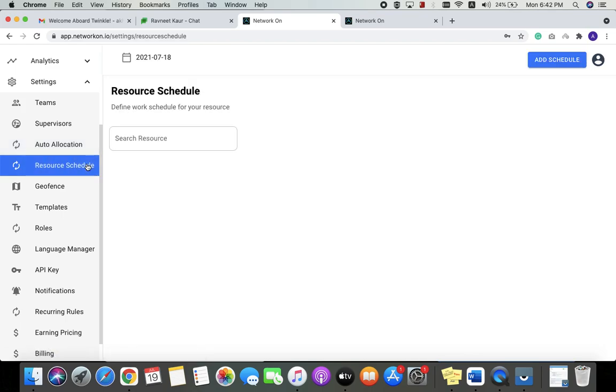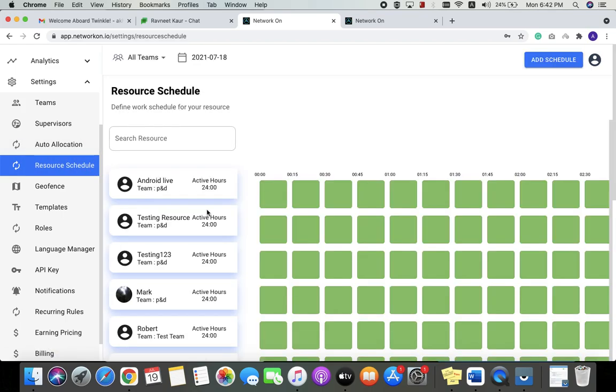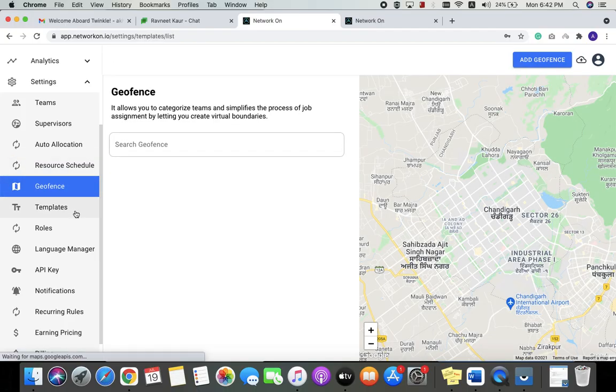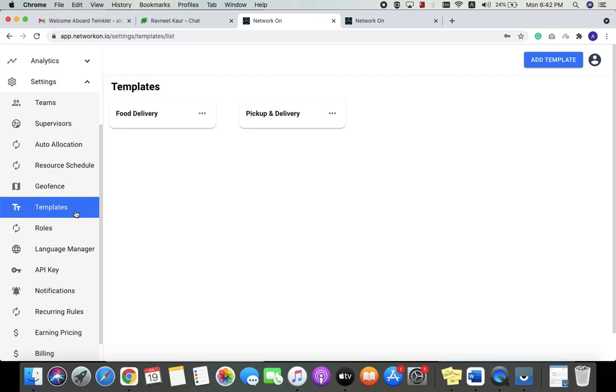Moving on to resource schedule. Resource schedule basically allows the admin to define the working hours of a particular team or driver. The admin can just mark them as active. Green is active, white is inactive. So you can mark all the working hours of that particular team, and orders will be assigned to the resources only within their active hours. Geofence we've already talked about.